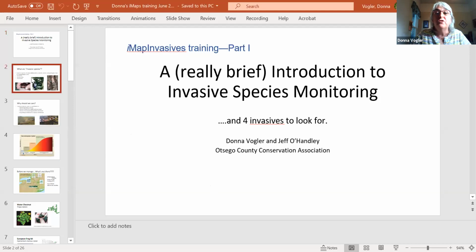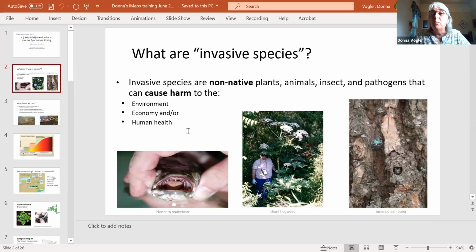Since you are a steward, you probably already know what invasive species are, and the two main criteria are: it must not be indigenous to the area, that is, a non-native or alien species, and it must cause some kind of harm. It can be harm to the environment, economic harm, or human health, but those are the main criteria.